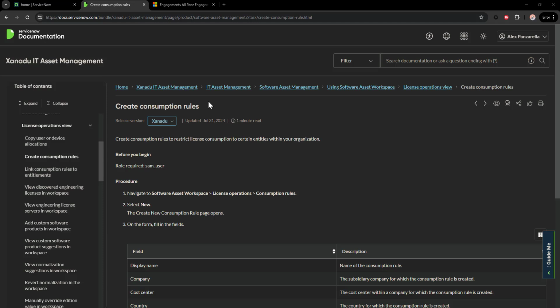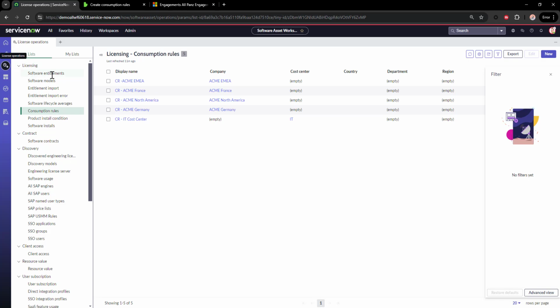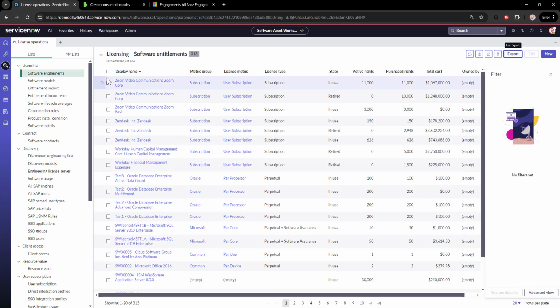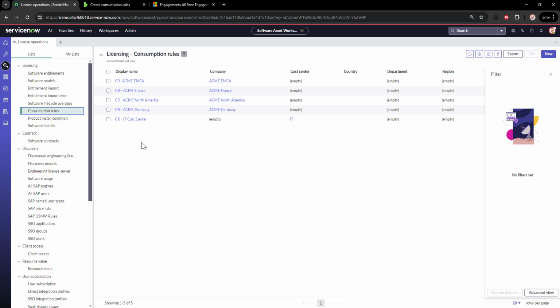Let's create a consumption rule in software asset management. Come into software asset workspace. We'll go down to license operations. We'll go to the consumption rules first, just to show you where it would be. So you would come in here, create new.